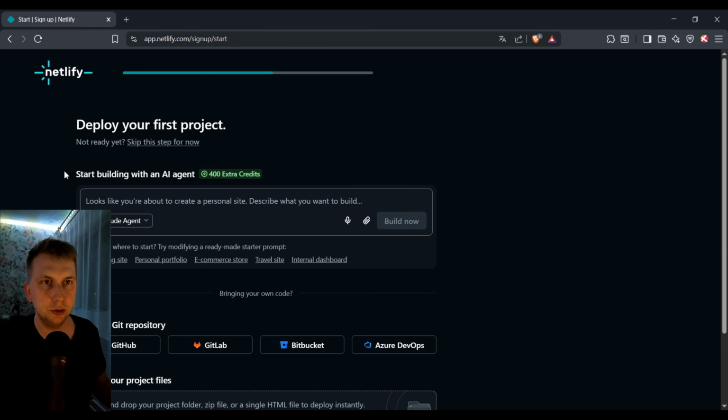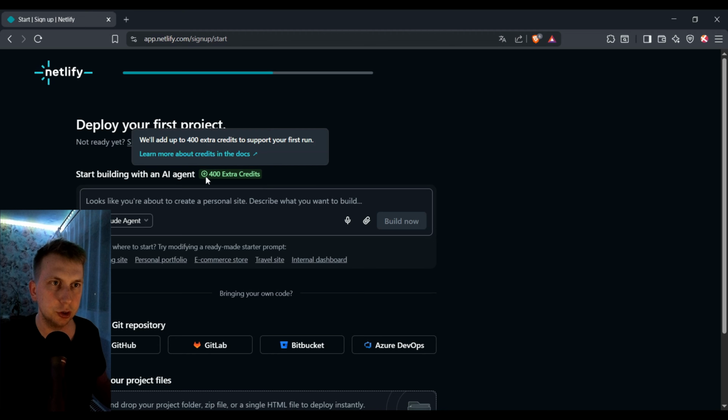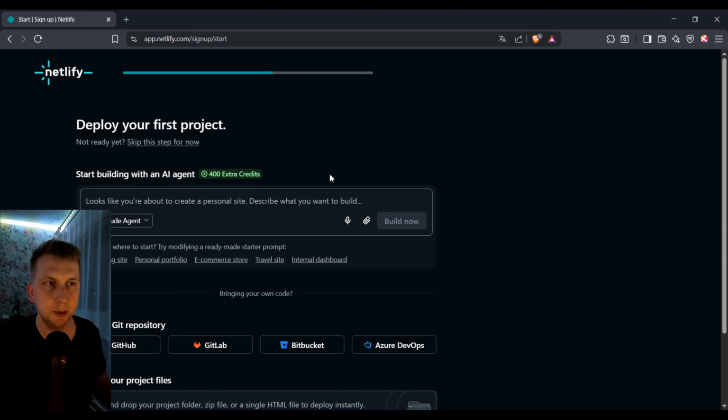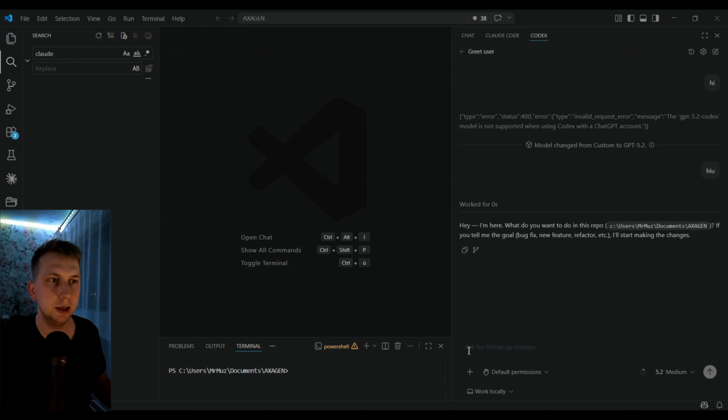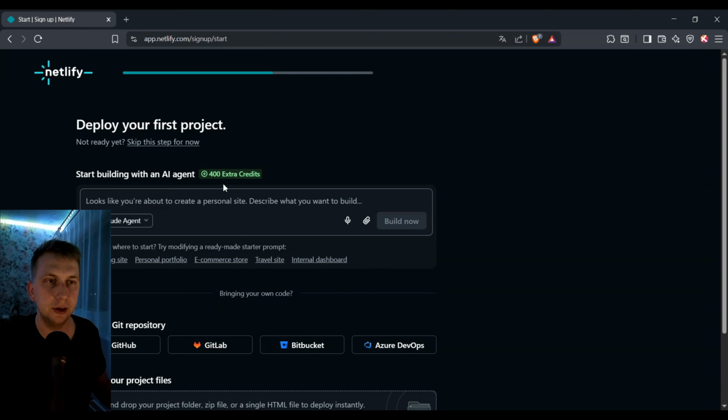So now, as you can see over here, you have start building with AI agent extra credits. I do not recommend using those because those credits very quickly expire and you can't build your website without paying. So I would not do that. Instead, what I will do, and why I'm using programs like VS Code, is build a website first with AI and then just upload it to this Netlify account.